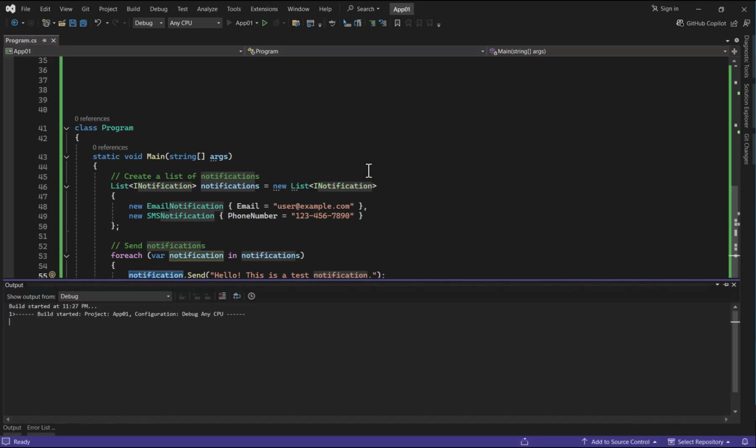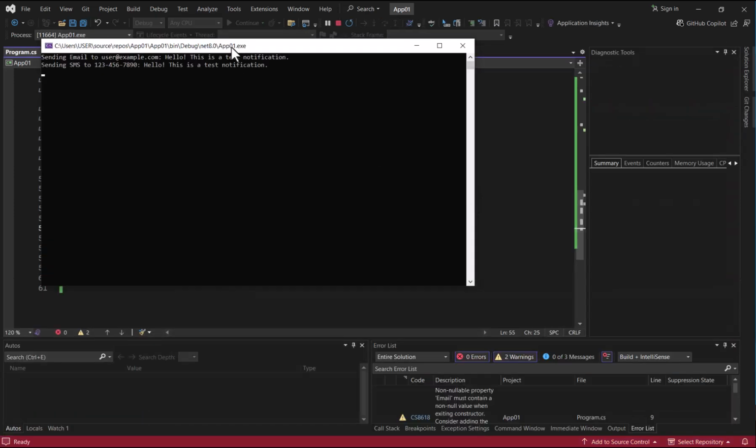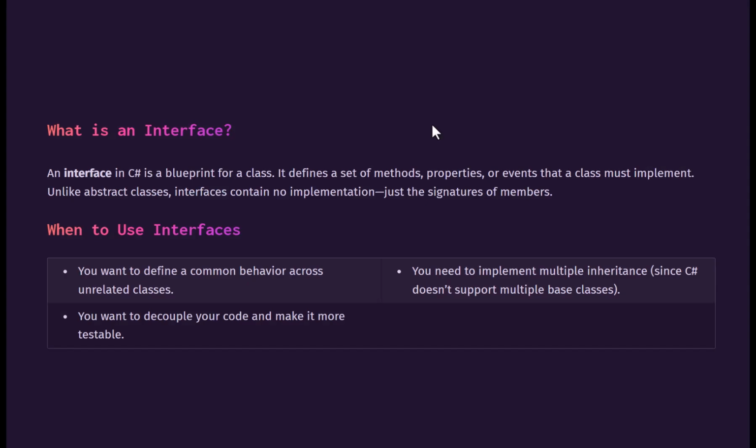I will run this application, and as you can see, as we expected, the output is sending email to this email, and here it is: hello, this is a test notification. And the same for sending SMS, and here is the telephone number, and as you can see, this is a test notification. It worked successfully.